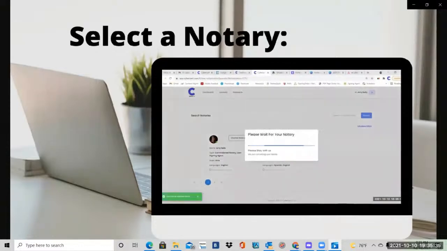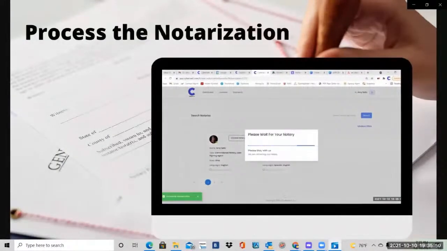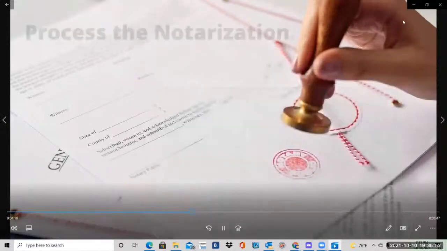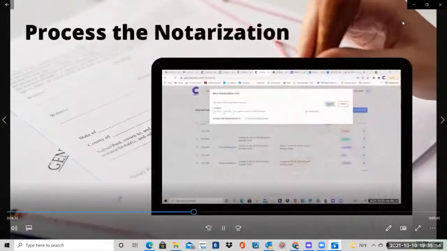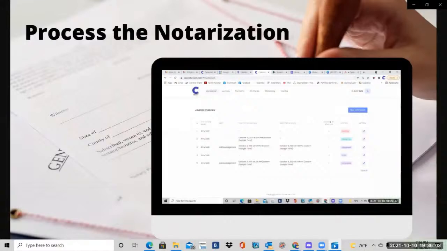It only shows the notaries that are available online. I simply click Choose Notary. See, Choose Notary, and it will connect to the notary. Now, the notary side, I'm going to get a ping that tells me to accept or reject the transaction. I click Accept, and the document will now load on my screen.